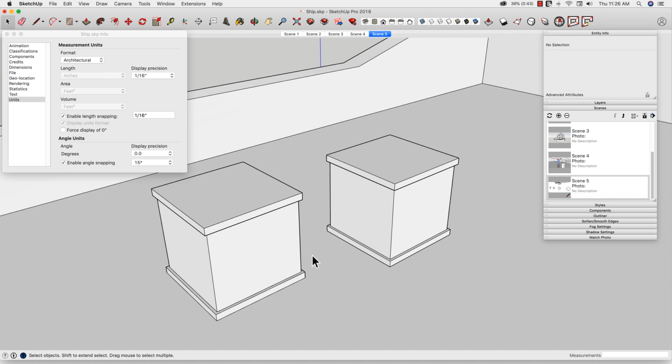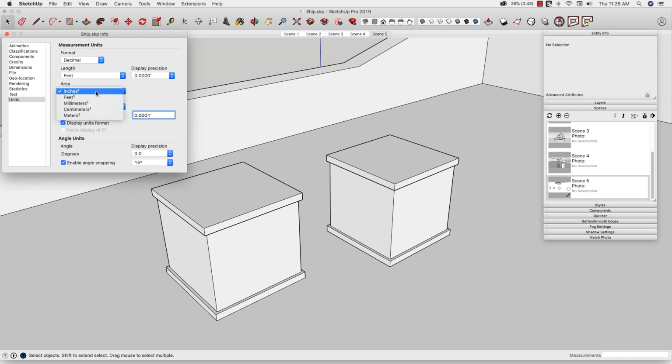Did you know that in version 19.2, you can actually specify what units you want to see on an entity depending on its type? If you go into your model info and go to the units tab, if you change the format to decimal, you can actually choose what units you want to use for length, area, or volume.